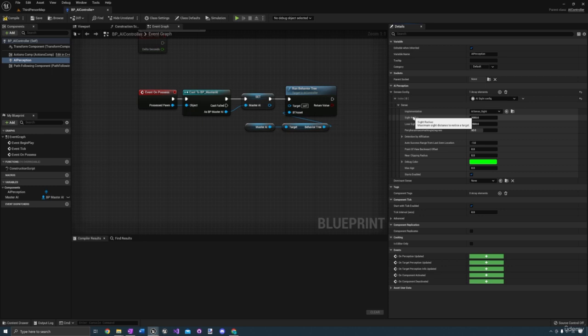This is the sight radius, the maximum sight distance to a target. We have lose sight radius, which is the maximum lose sight distance. We have peripheral vision half degrees angle, which is just a peripheral vision angle. And we can adjust these variables as we would like.